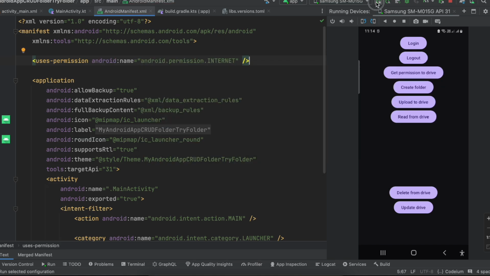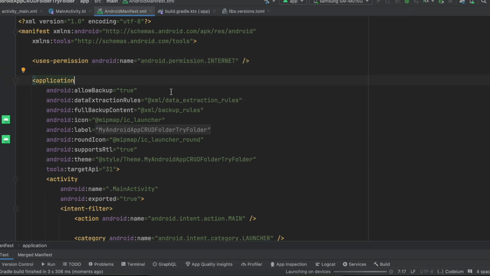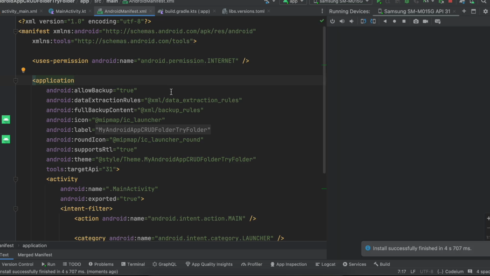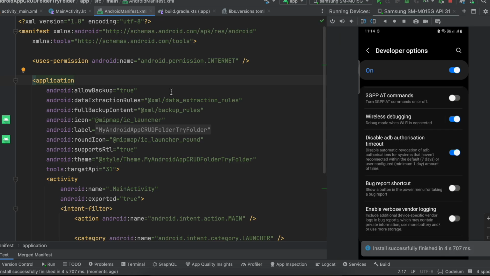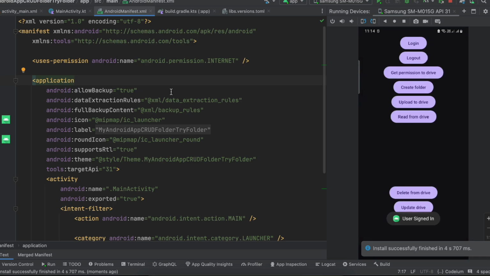Okay, I'll just rerun my application. Now if I'm rerunning my application, I don't have to click on the get permission button again, because that permission was already granted. But in your app you might need to do some state management to check whether the permission was already granted or not, or just rerun this get permission to drive code again before performing any type of CRUD operation. Now I'll just click on create folder. Hopefully this time it should work.